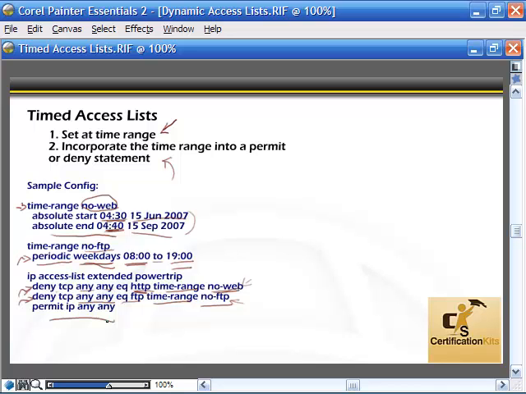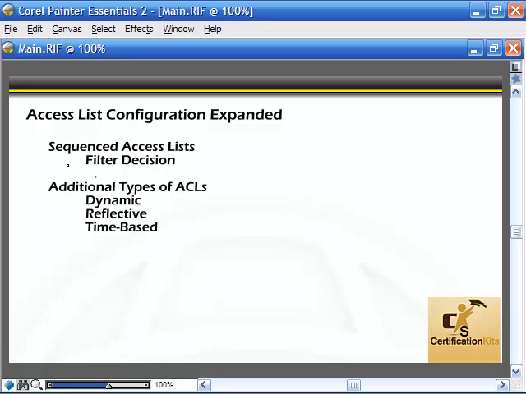So let's go in and do a recap of what we've talked about in this video. Within this access list configuration expanded version for the new CCNA, we have talked about sequenced access lists, which is going to be a bigger part of the test than the additional types down here, where we can actually go in and sequence our access list entries. And again, it's a good idea if you are using sequences in your access list entries to spread them out. That way you can go in and fit things in between if you need to.